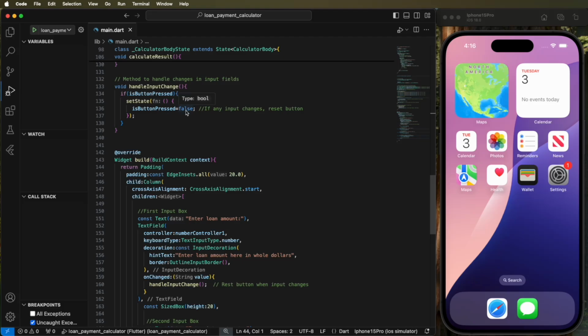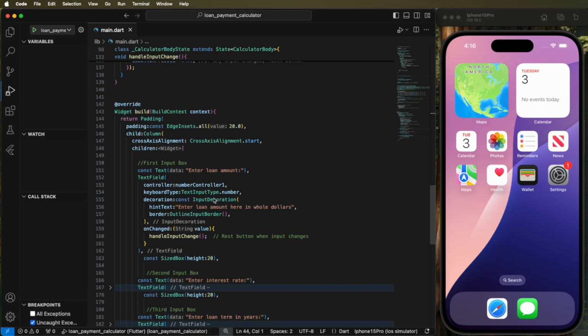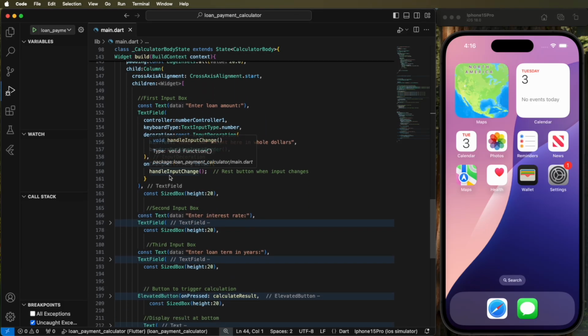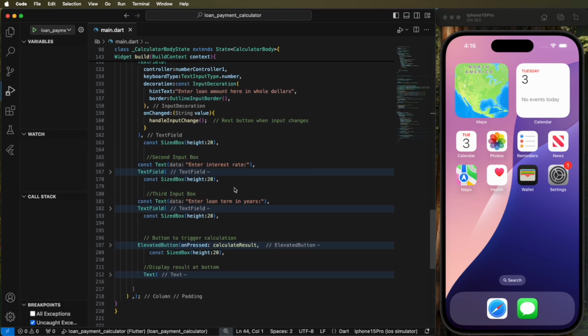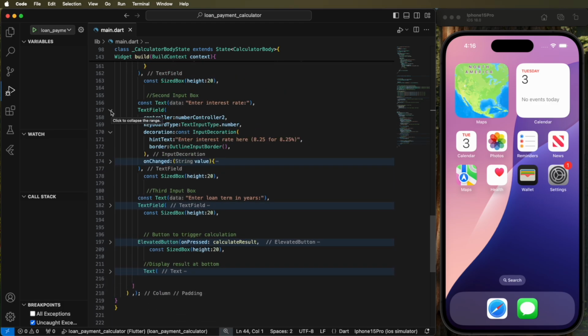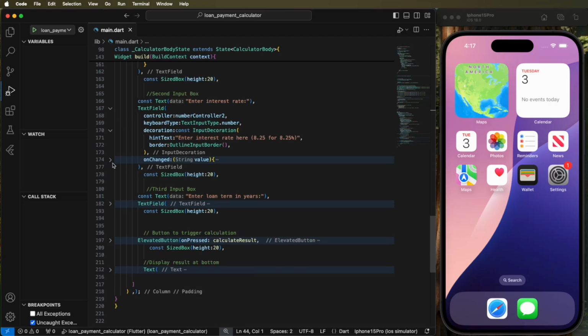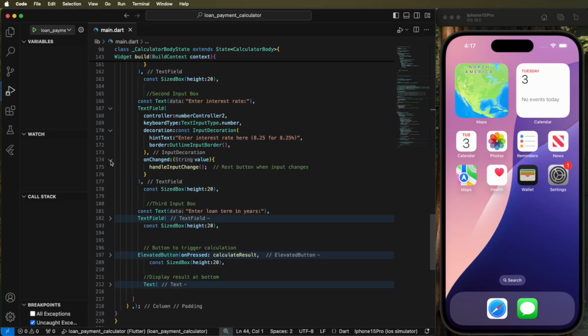What happens is HandleInputChanged says that if the calculate button is not active, make it active. And we apply the same logic to the second input box. We see that we have a number controller 2, and that it's a keyboard input, and that the message inside will say enter interest rate here, using the 8.25 for 8.25%. Then we have the on change, called handle input change. There it is. On change, handle input change.